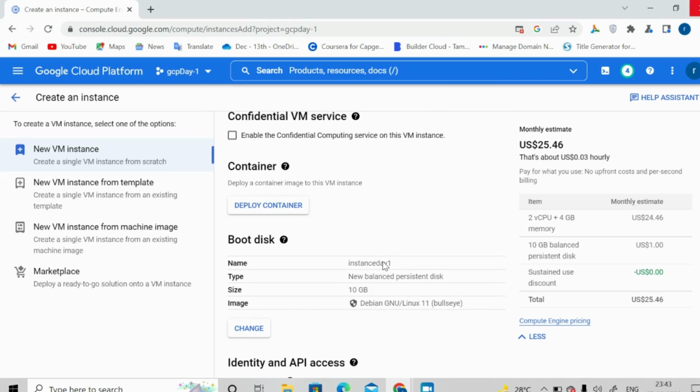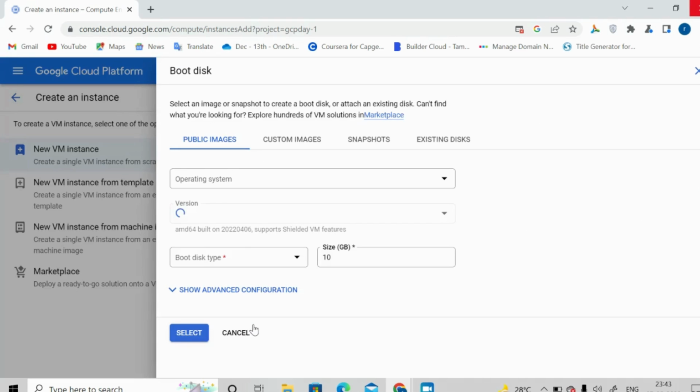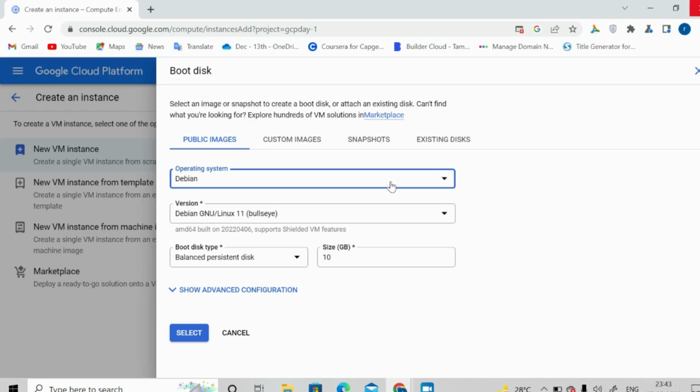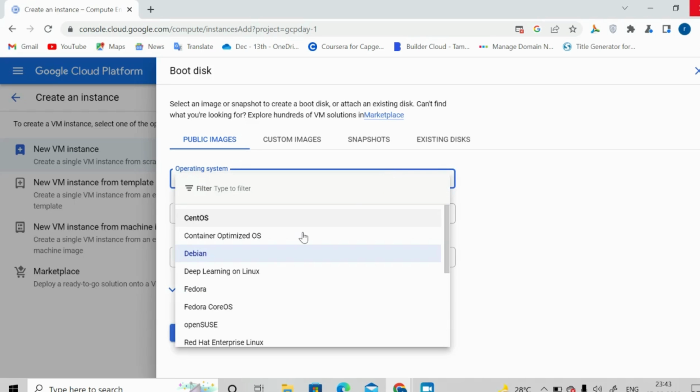Deploy container is important because you are creating an instance. Without it, how will you know which type of VM instance you have created? So it is providing some public images where you can select your VM instance operating system. That's why I have clicked there. Now I get Debian, Linux, Fedora, too many options: CentOS, Debian, Fedora, Linux, Red Hat.